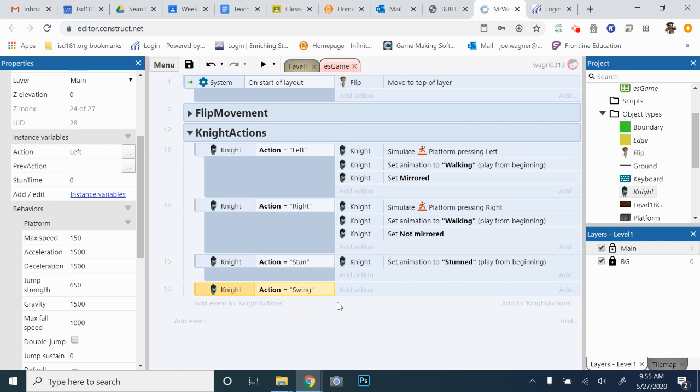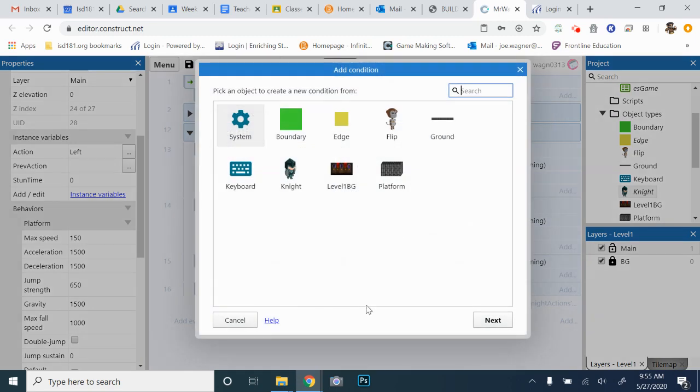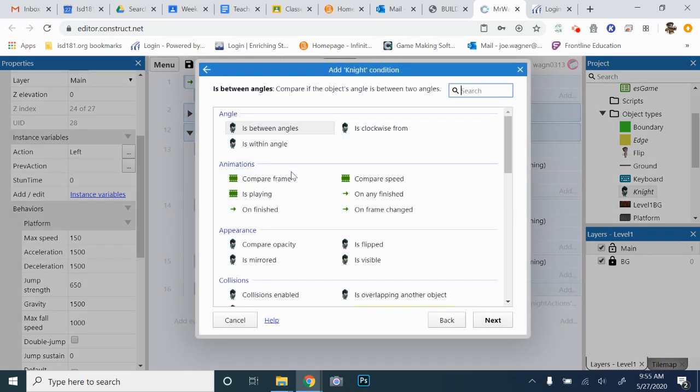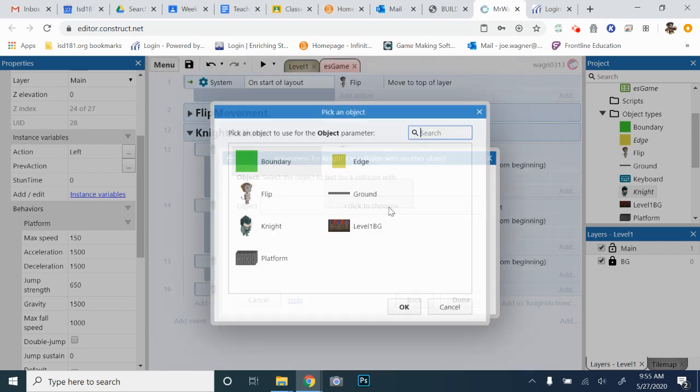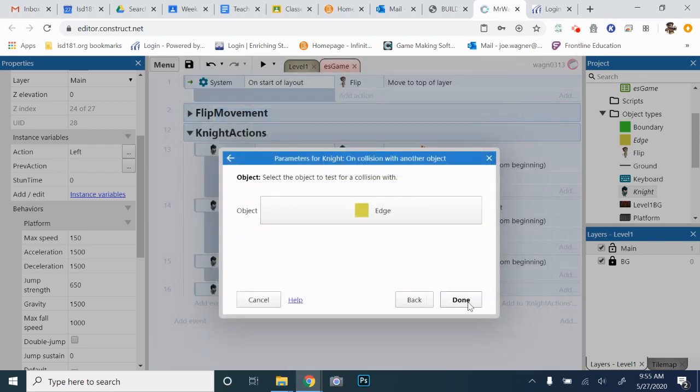Okay. Now what we're going to do is set up the collision events for when the knight hits the edge, and we're actually going to make him walk left and right. So whereas you saw in my game right now, he just walks left and he just goes through that edge marker, we're actually going to make it so that when he hits it, he's going to switch his action and do the opposite of what he was previously doing. So we're going to add another event to the knight action group, and we're going to say knight, on collision with another object, and we're going to say when the knight collides with the edge.